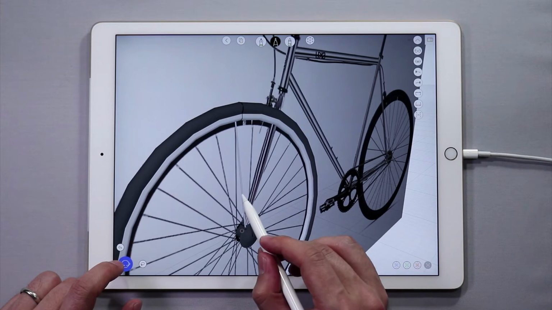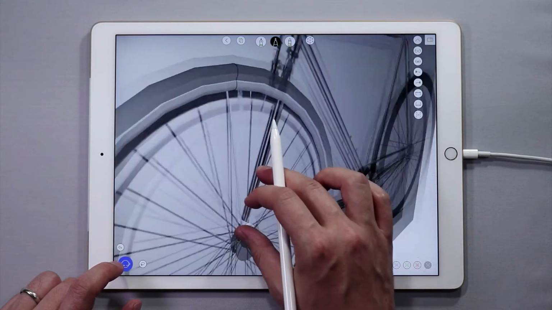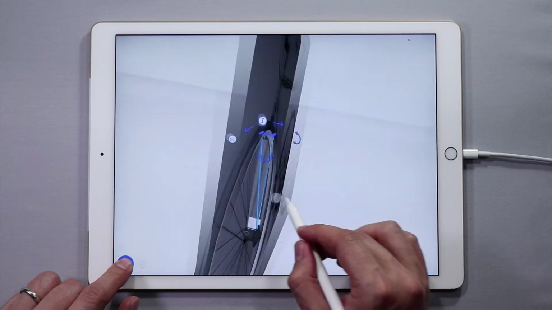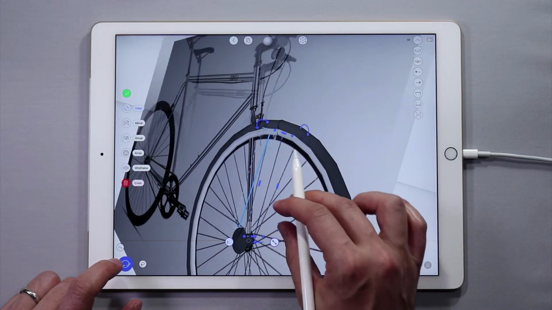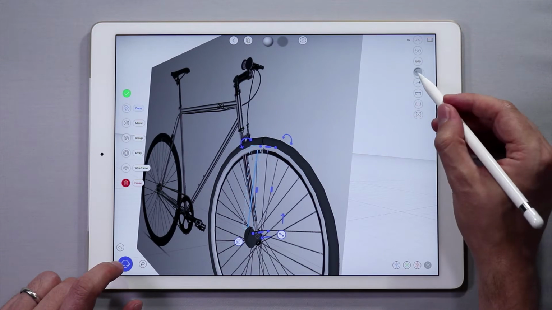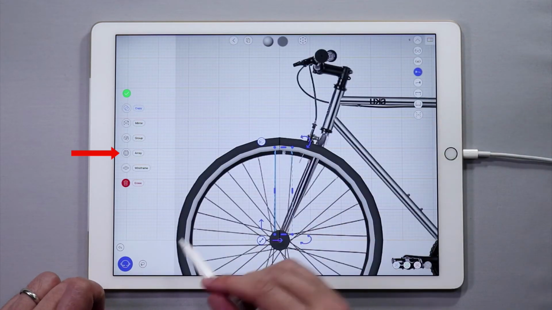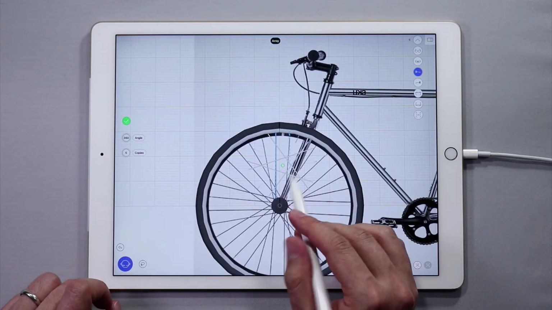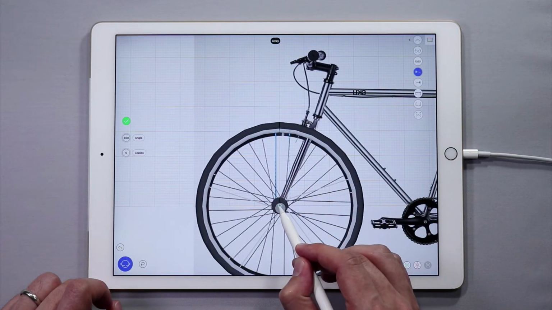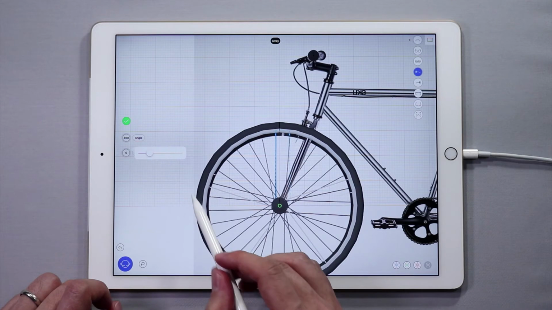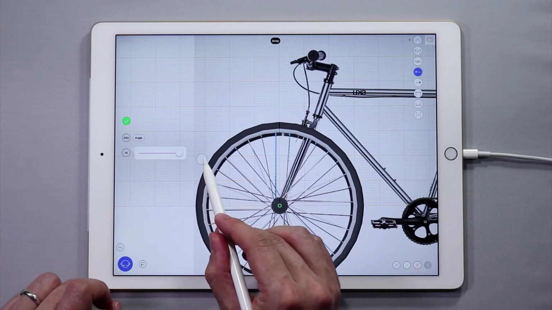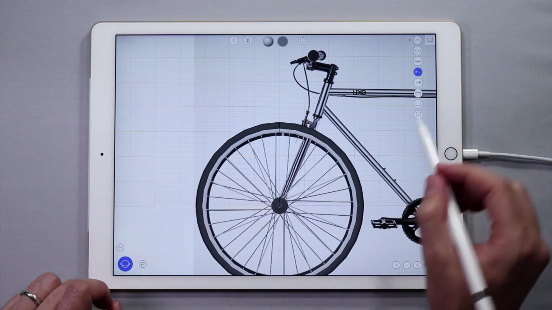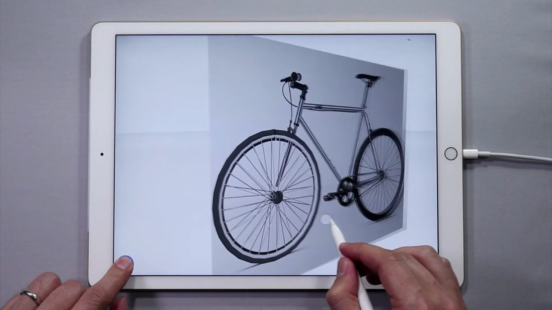Now let's create the array. Select the spokes on both sides. And go to the side view. And tap Array in the side menu. Next, move the small green circle to the center of the wheel. Then adjust the number of copies. We're going to use 16. We now have 16 spokes on each side, or 32 spokes in total.